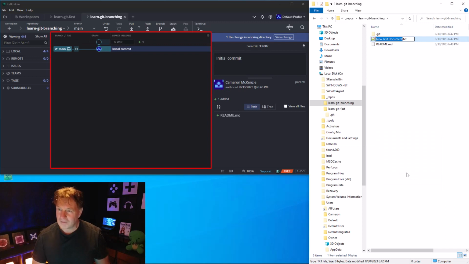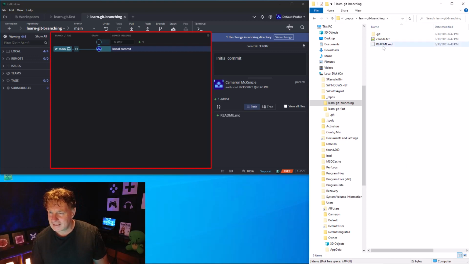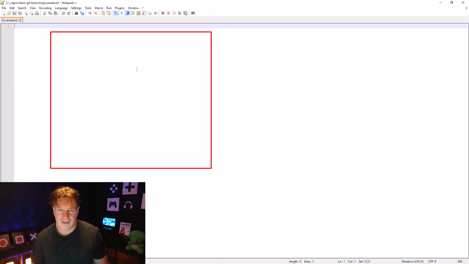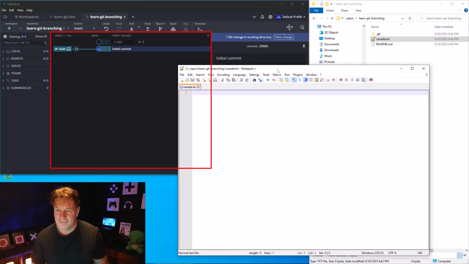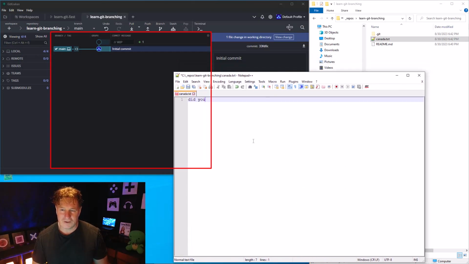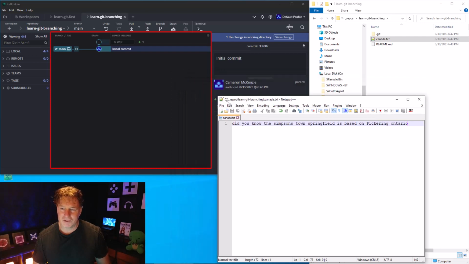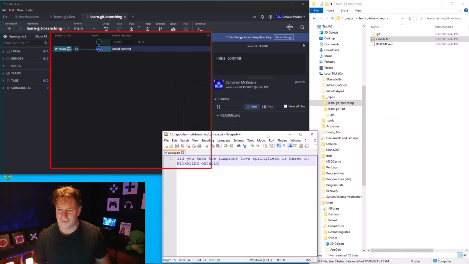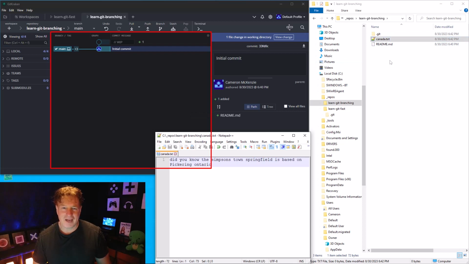But I'm going to create a new file here, and I guess I'll call it canada.txt, and inside my text file I'll say something along the lines of, did you know the Simpsons town Springfield is based on Pickering, Ontario? Anyways, Google Pickering and Springfield. You can find my book. Anyways, the point is I'm just creating a little text file here with some content in it. That's going to be on the main branch.